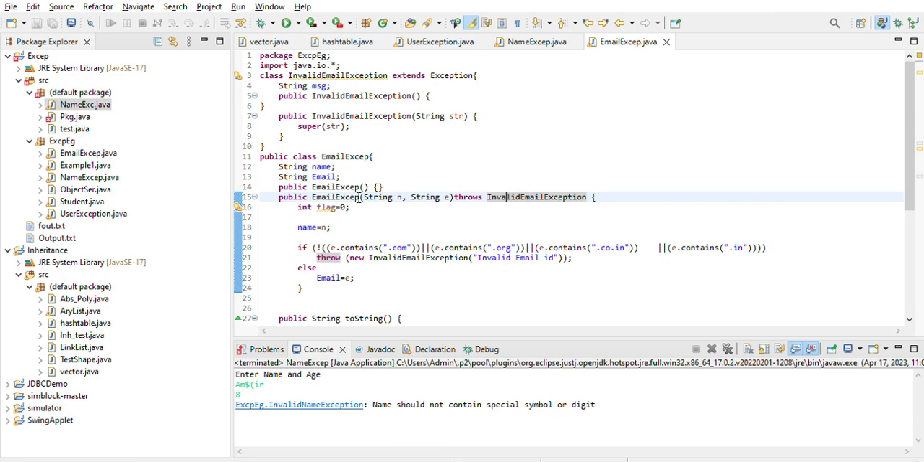Again we have to check with the help of if condition. Now in case of email, we have checked for the domain IDs, whether it is .com, .org or .co.in or .in. If it is other than these four, we have taken in if condition, we say that it is the invalid email ID. Otherwise, if it is any one of these four, we directly assign it as a valid email ID to the data member, and name we don't have to check, we can directly assign.